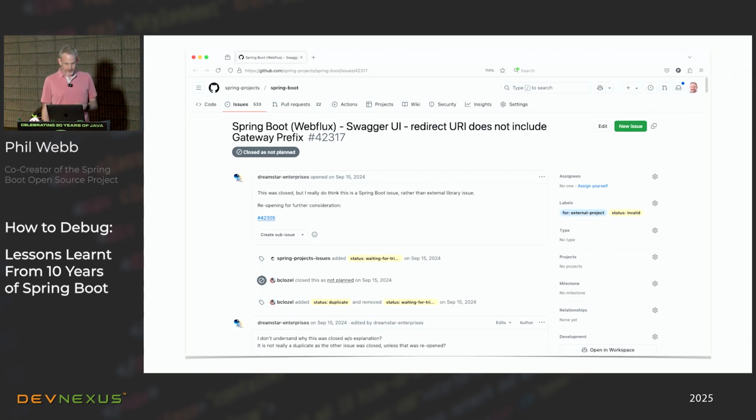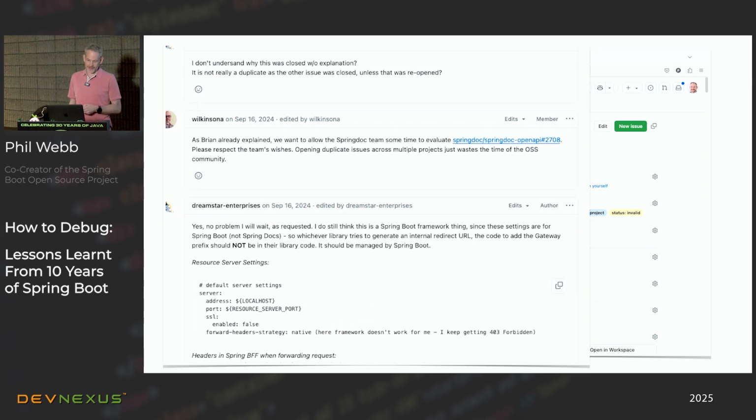42317, debugging without a debugger. So this person has raised an issue, and they actually raised two issues. They raised an issue, and we said, we don't think this is our bug, and we closed the issue. And then they raised another issue saying, hey, you closed that issue, and I think you shouldn't have done, so I'm reopening it. We don't really like that. We'd rather you just comment on it.